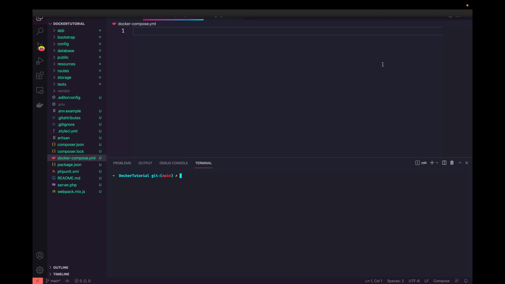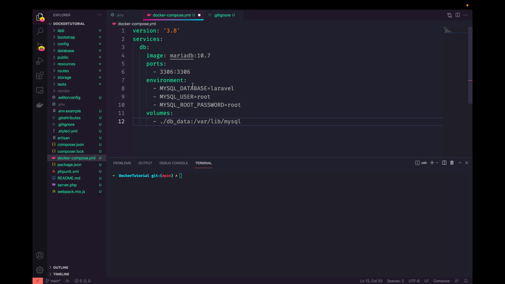One side note, you'll need Docker Desktop installed to do this tutorial. So head over to docker.com and download Docker Desktop. All right, so let's start with this file I have here. I'm going to paste this in here, but I'm going to walk you through each line so that you know why we're doing all the things in here.